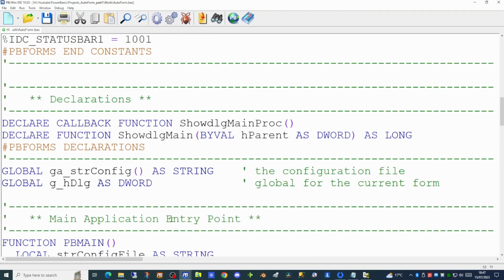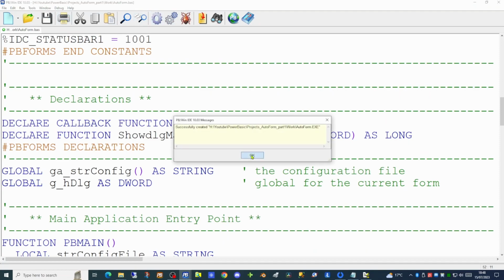So I'm going to declare two globals, one being the global array to hold our configuration information, and the second to be a handle for the form we're going to display to the user. As the application runs, the configuration file will be loaded in. We try a test compile now to ensure it compiles cleanly, and it does.